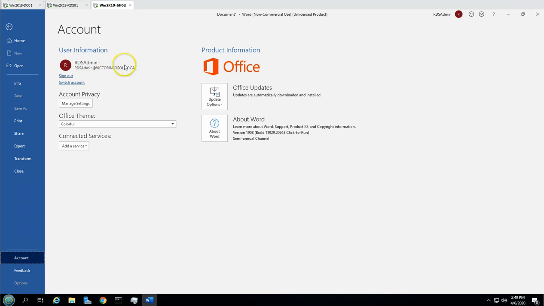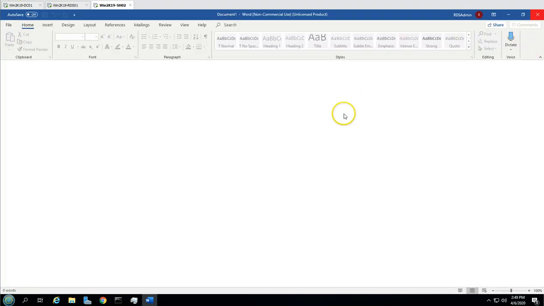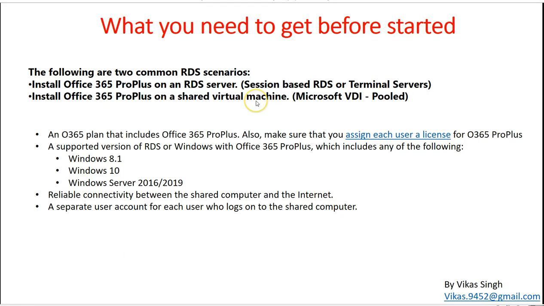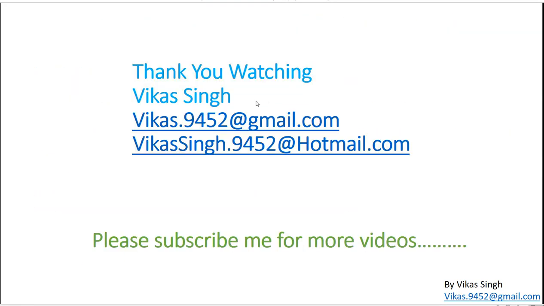If you have a valid email address, you can log in, and it's going to activate automatically from Office 365. So it's like a single sign-on. You just log into your machine and it's going to be activated automatically. So this is all about how to install Office 365 on a terminal server or a remote desktop server.